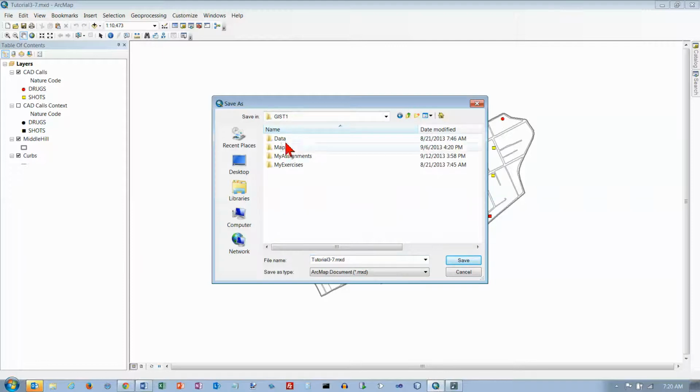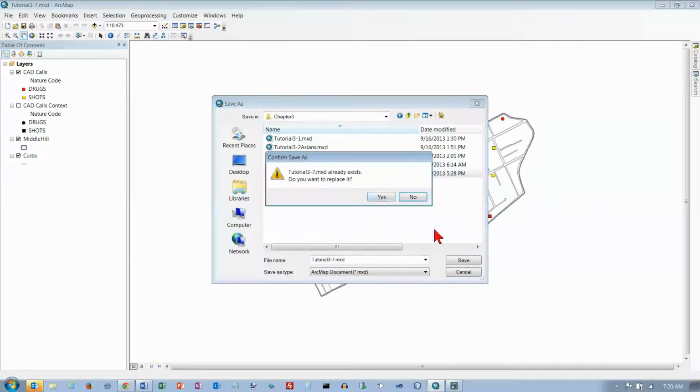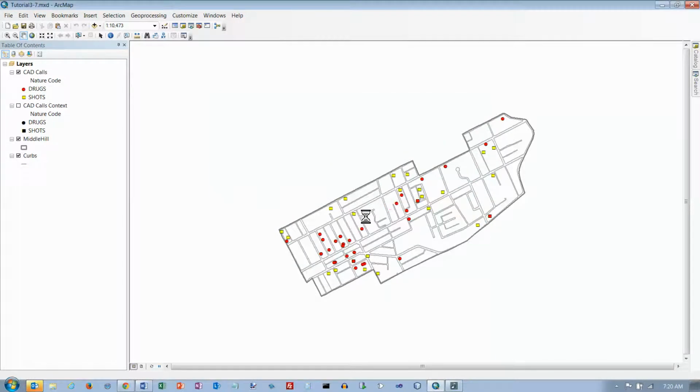Whoops, went too far here. We want this to go in my exercises, Chapter 3, 3-7, and we're going to write over the one that's there because I've already tried this before.